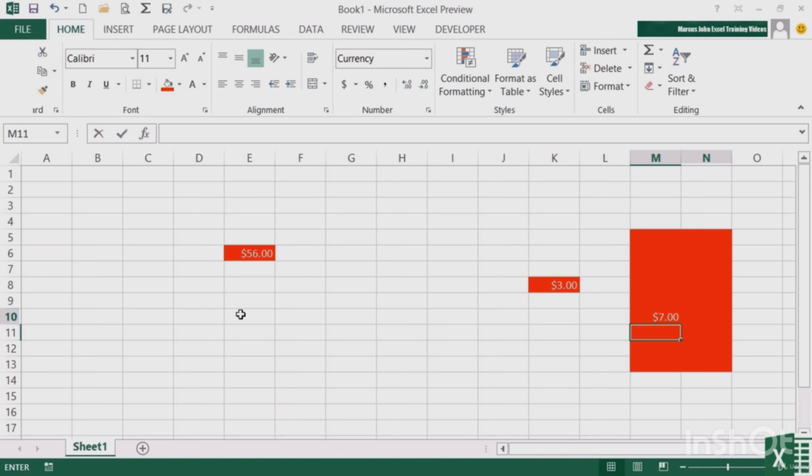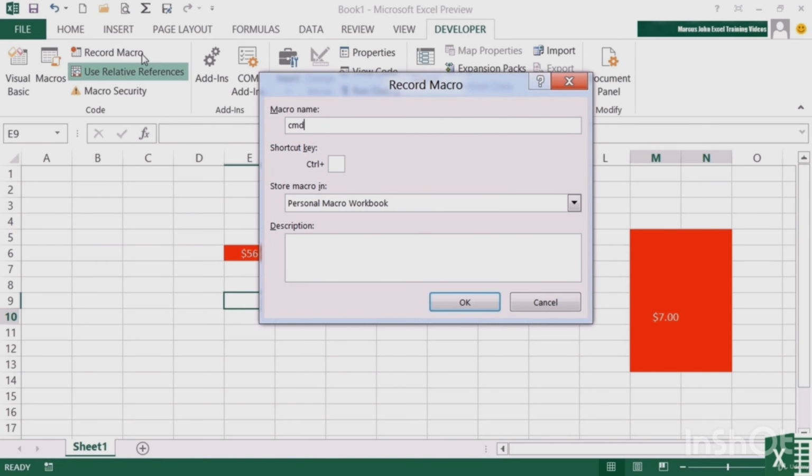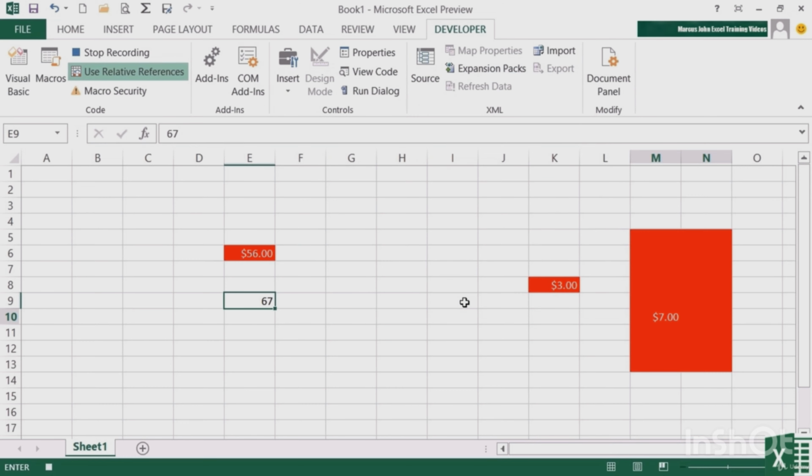Let's create another one, a similar one, a green one. So we'll select a cell, and again I'm going to place a number in there so I can see what happens. And we go to Developer, Record Macro. This one's going to be CMD green. It's going to go in the personal macro workbook, and I'm going to save it with Control, Shift and G. Okay, the relative referencing is still on.